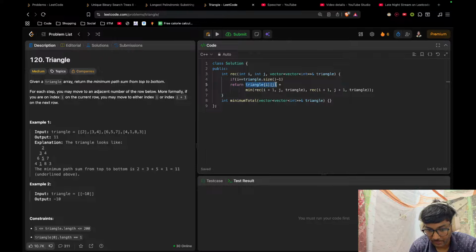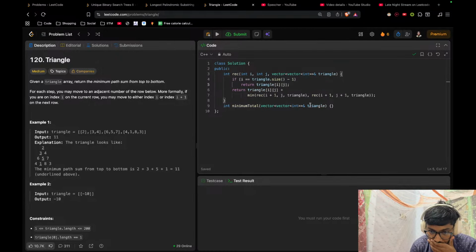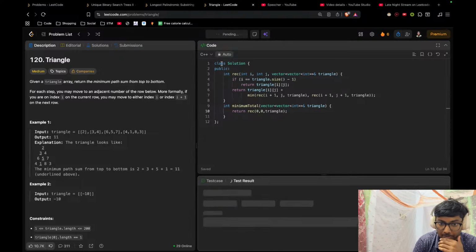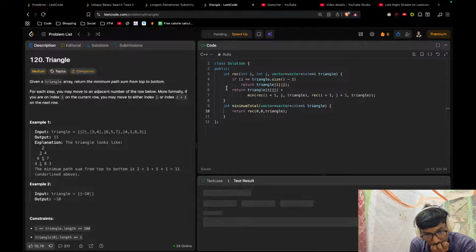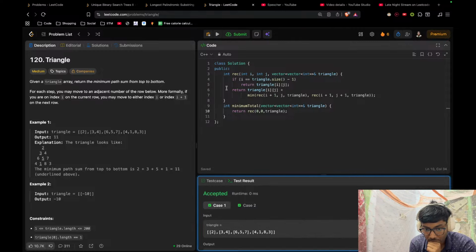Of course we will memoize this, right? So we just want the answer for recurrence of 0 0. I just pass in this triangle. Let's see if it works for the sample cases. Okay, it's fine, no compile time errors. Let's try to submit this.